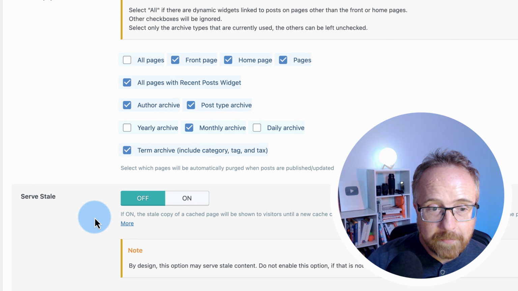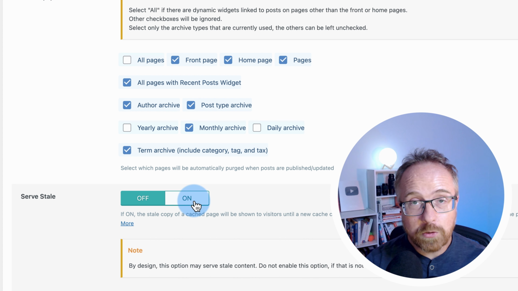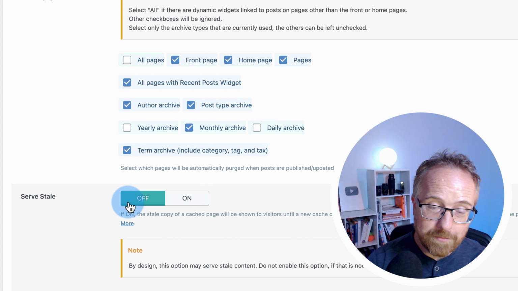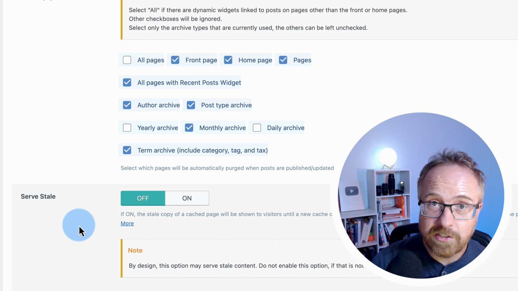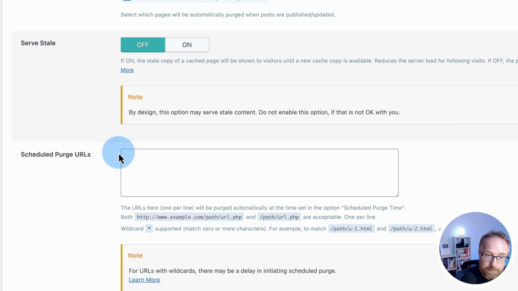Serve stale. When this is on, you might have older content showing, but it's going to load quickly. Having it off is going to have newer content showing, possibly if your page has changed, but it's going to load more slowly for your visitor until the new page is cached. So it's up to you whether you turn that on or off. I'm going to keep mine off.